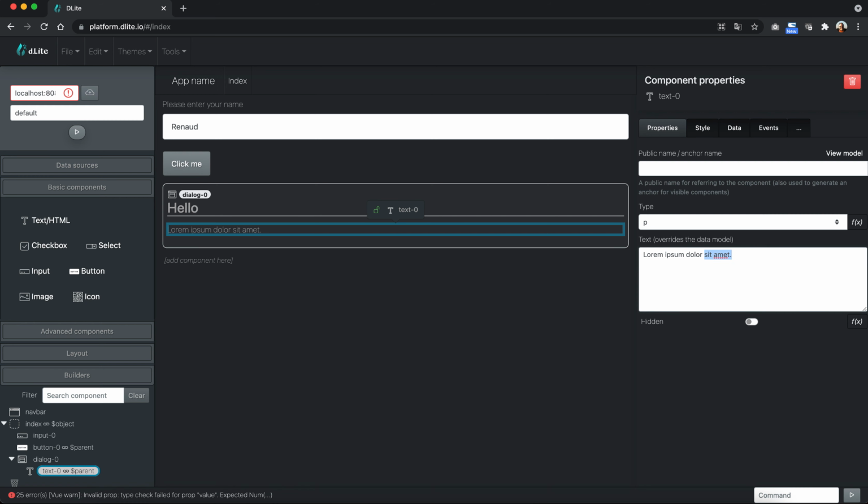And the value of this text is going to be a JavaScript formula. In dLite, to write a JavaScript formula, just start with an equal sign and then write a regular JavaScript expression, like here it is going to be hello plus the data contained in my input box. In dLite, to access the data of a component, you just use the $D function. The $D function with the name of the component you want to get the data of. Here it is going to be input 0.